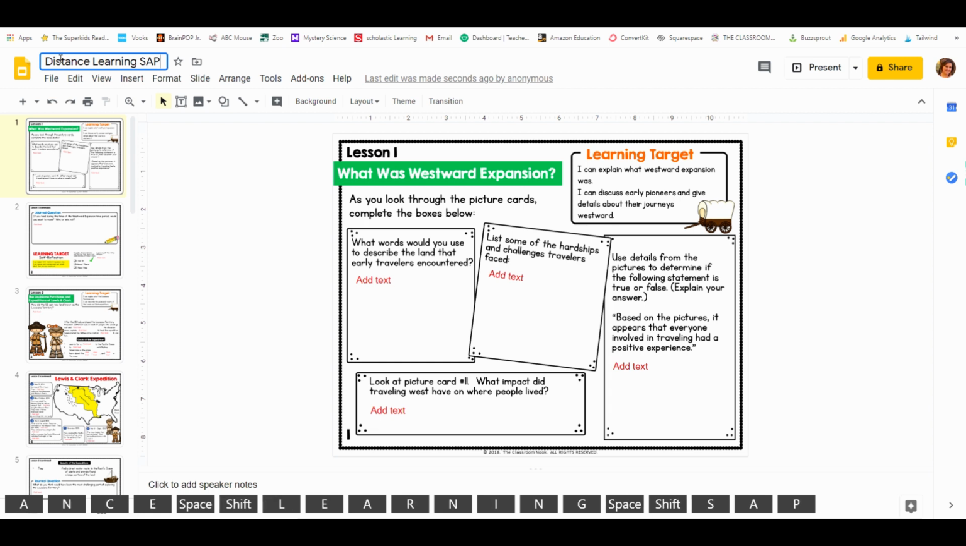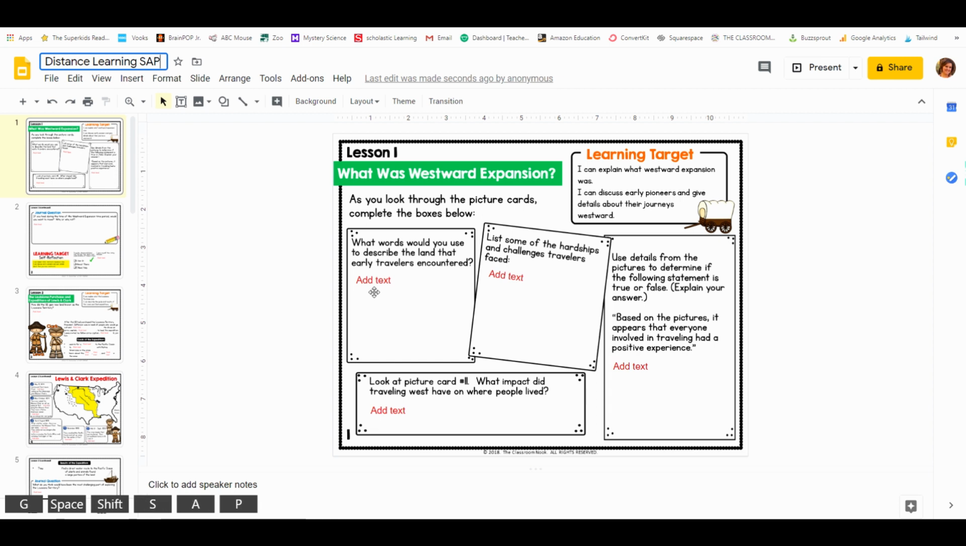or SAP as I often call it. All right, so we've got that labeled there. It's again saved in my Google Drive. So now I'm going to begin adding some slides in here because I want students to be able to open their student activity packet and have essentially everything that they need for each lesson.